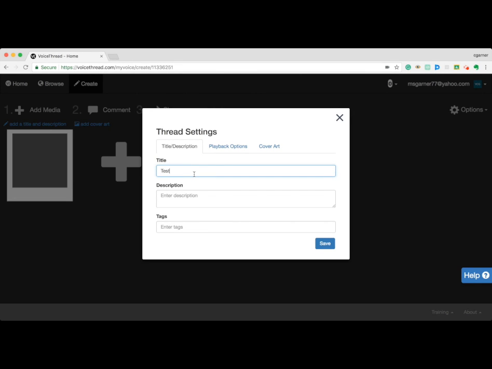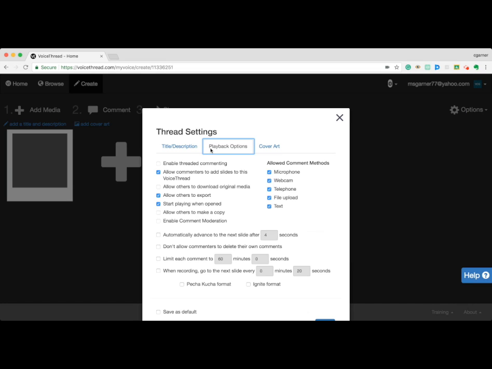I'm going to put test description, and then you can enter tags, like if you allow people to search. So I'm just going to put like right to it. And my options, though, this is what I do. This is what they have already, and I don't do many of these.